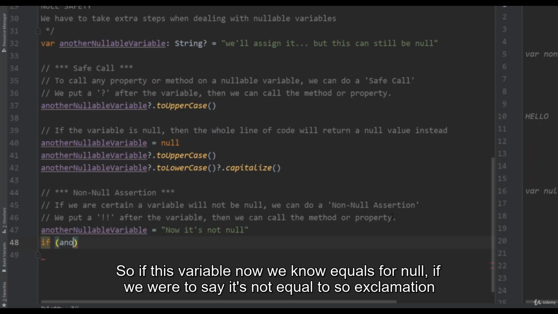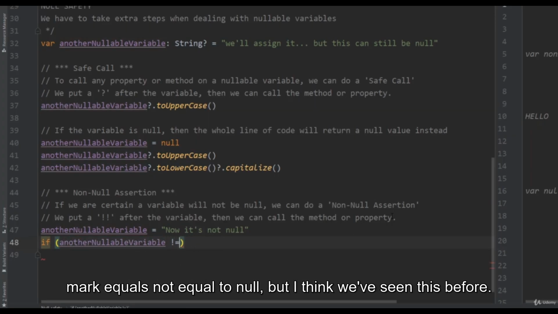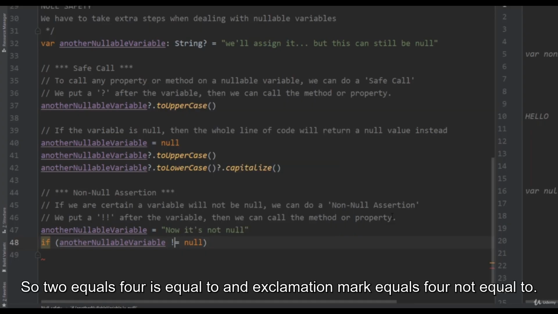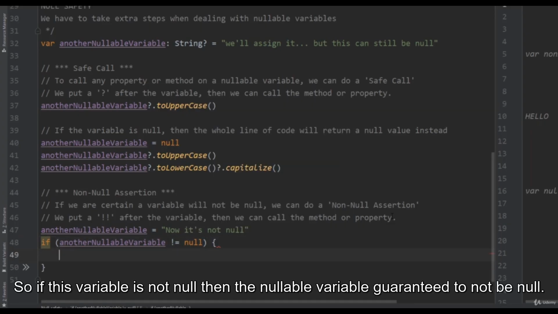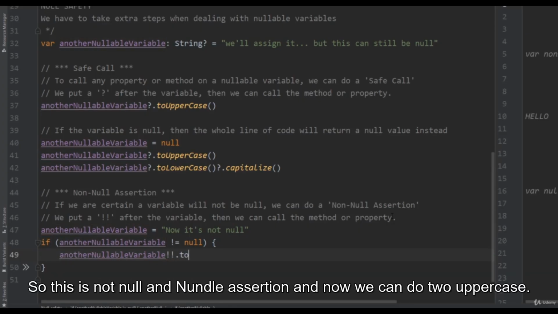Let's do an if statement. So if this variable, now we know equals is for null, but we would say it's not equal to. So exclamation mark equals, not equal to null. I think we've seen this before. So 2 equals for is equal to, and exclamation mark equals for not equal to. Okay, something new maybe that. So if this variable is not null, then the nullable variable, guaranteed to not be null, exclamation mark, we assert that this is not null, a non-null assertion, and now we can do toUppercase.